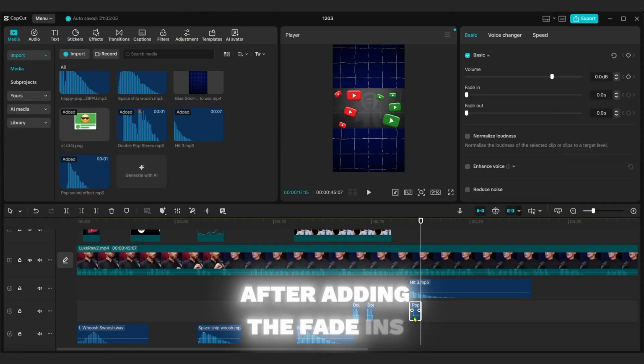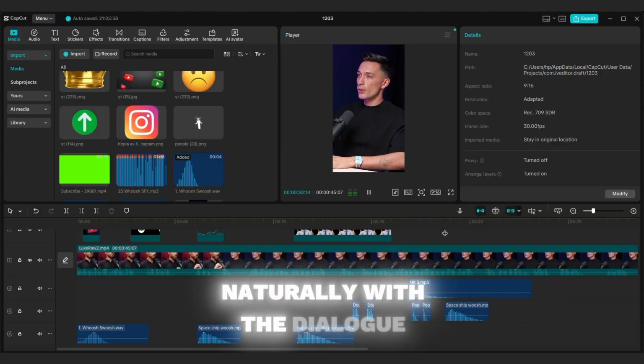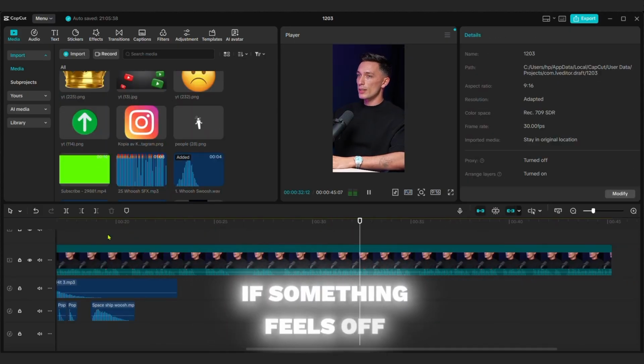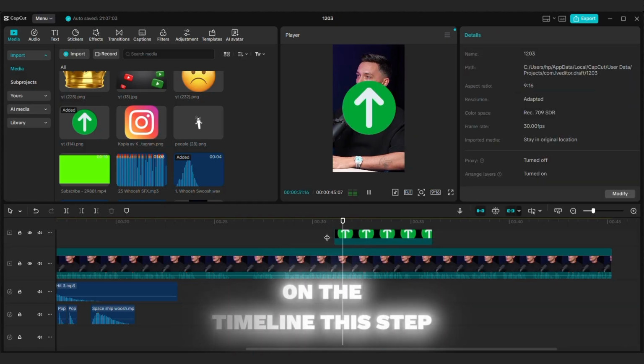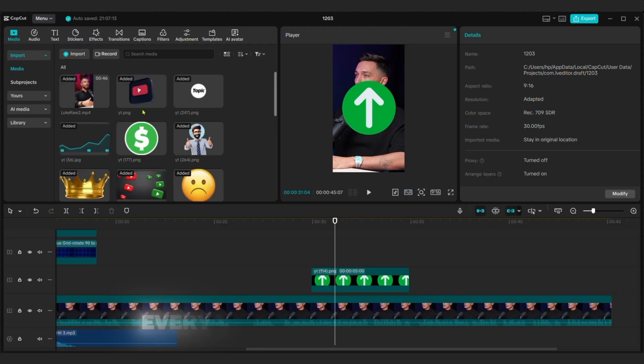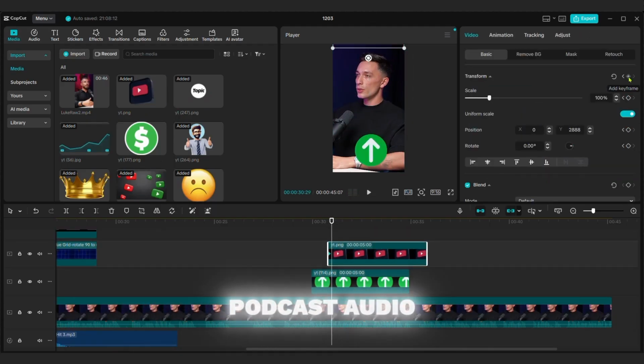After adding the fade-ins, I review the timing to make sure each PNG appears naturally with the dialogue. If something feels off, I adjust the keyframes or move the clip slightly on the timeline. This step keeps the pacing smooth and makes every visual feel intentional and well synced with the podcast audio.